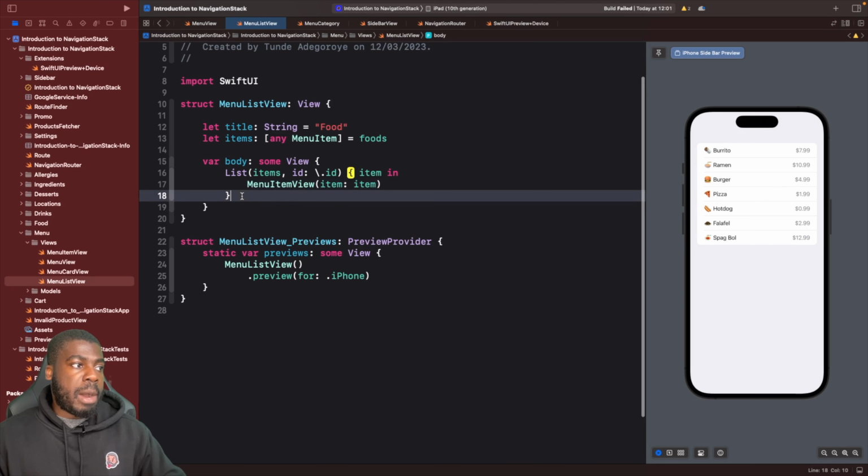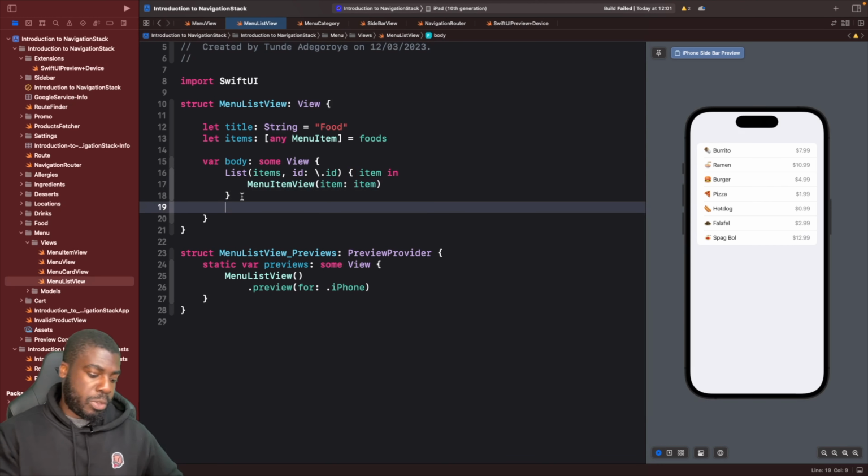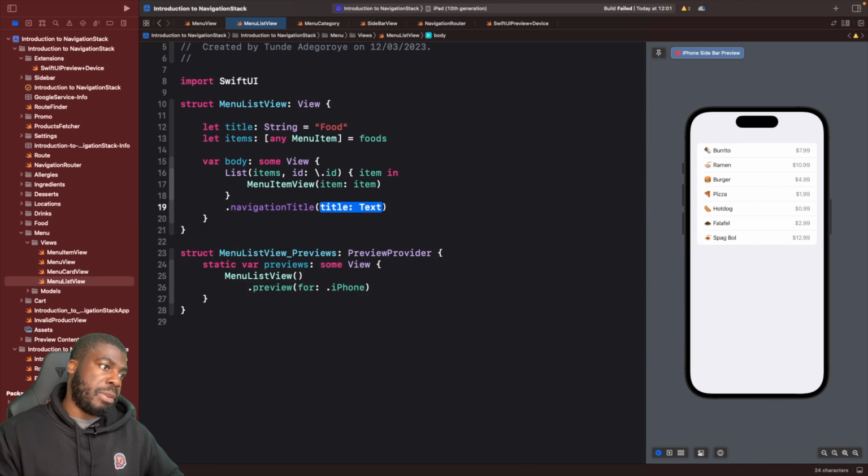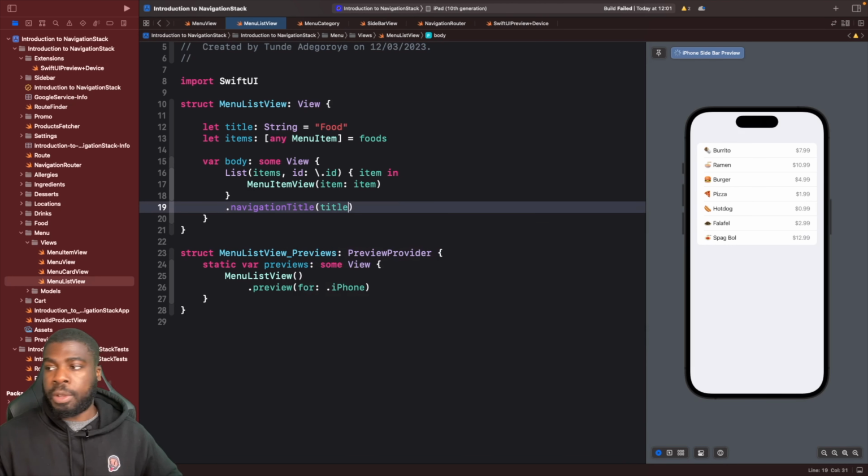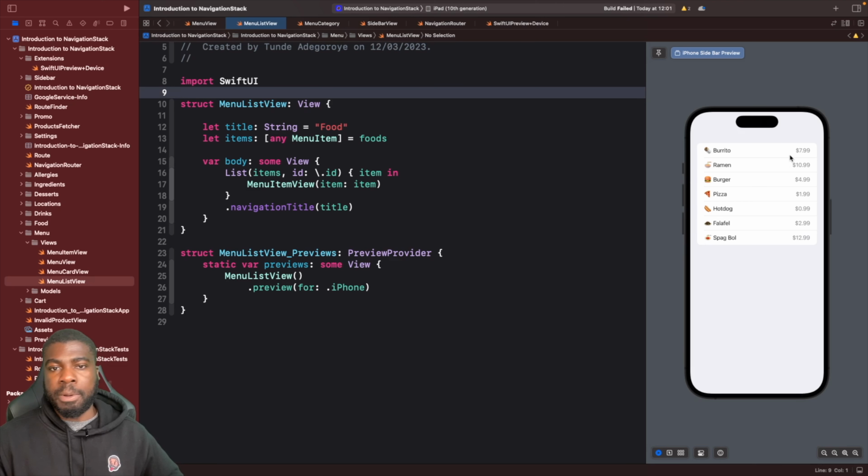Now I want to set a navigation title as well. So we're going to say dot navigationTitle, and this is going to accept the title that you pass into this view. So before, in our previous videos, you could actually tap on one of these items and it would push to a screen for you automatically.